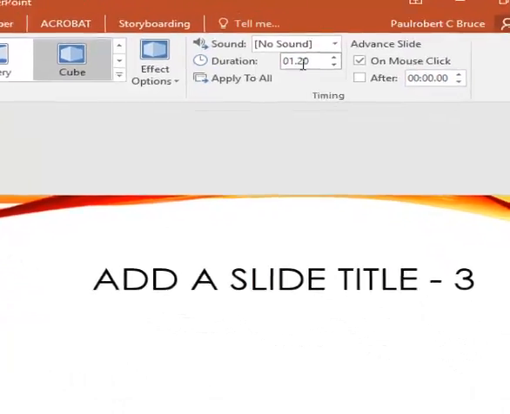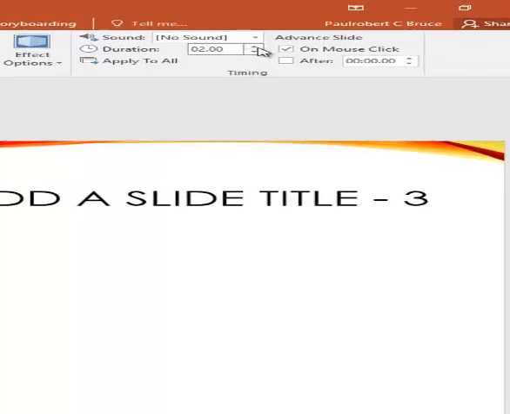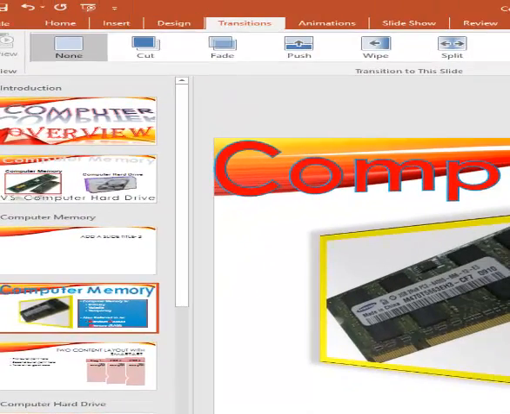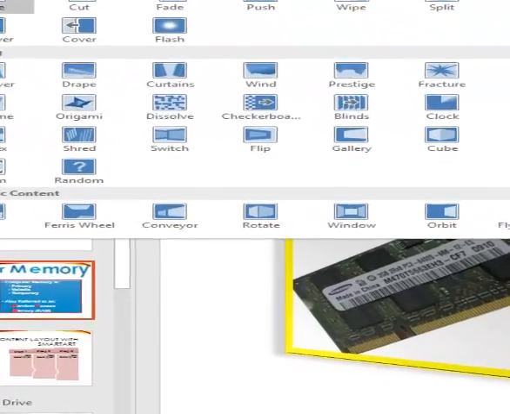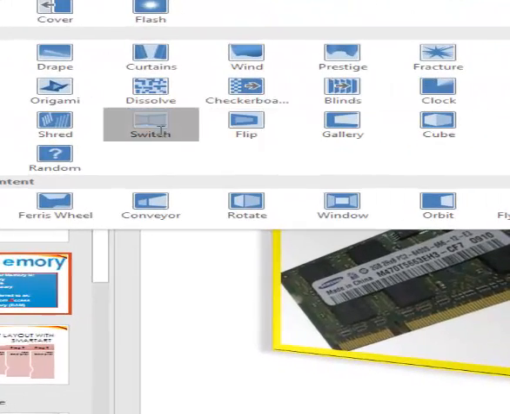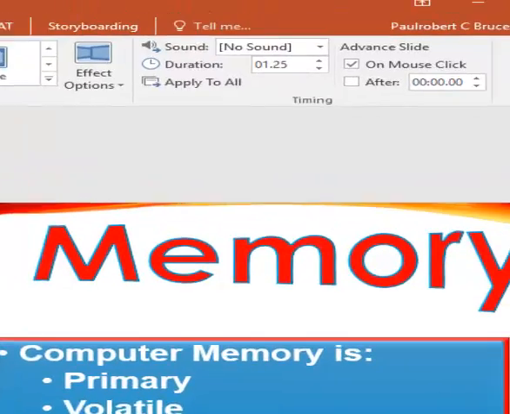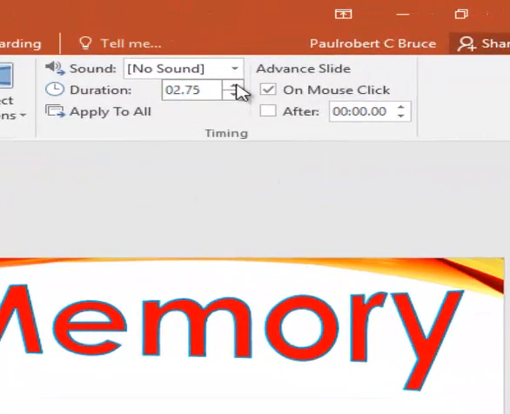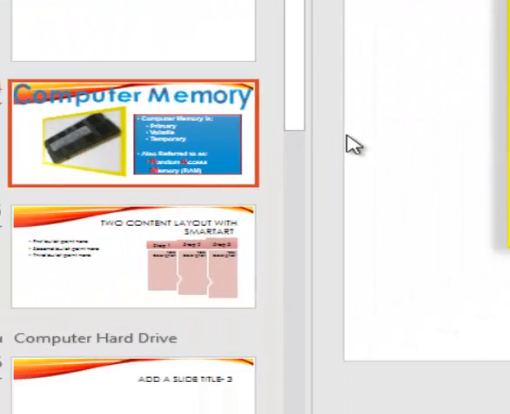And then I always increase the time, so my effect can be observed by the readers, by my viewers. If I have fast transitions, why have them? And so now I'm going to increase the duration. Okay, each slide has its own transition effect.